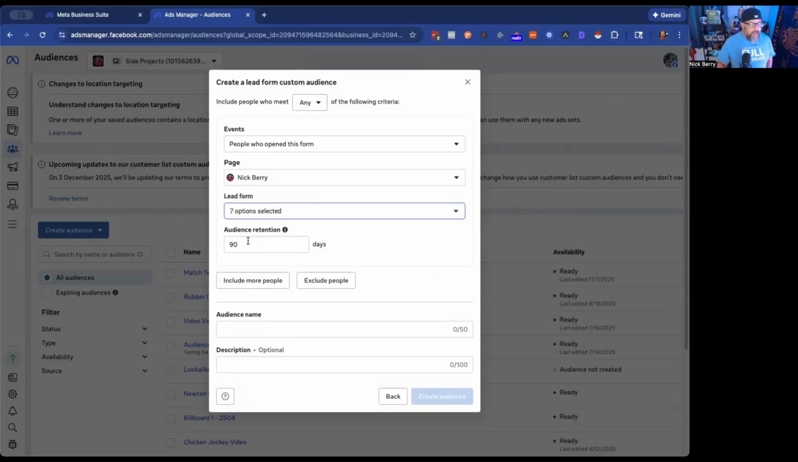Audience retention, 90 days, and then just give it a name. Lead form opened, year and month, and then I create the audience. That's it. That's what you're gonna do. Enjoy. And then you can use that as retargeting traffic ads.